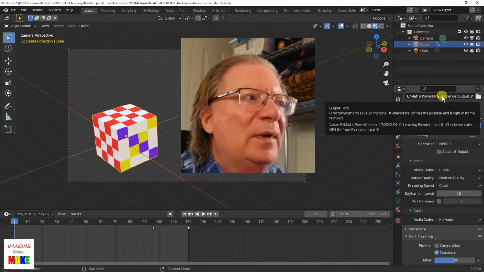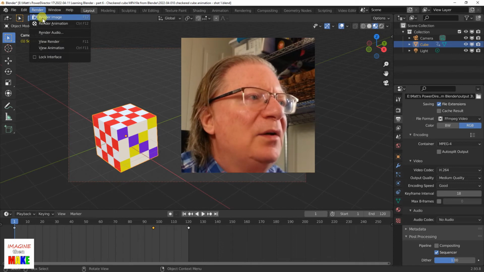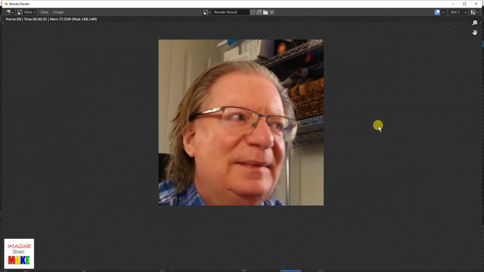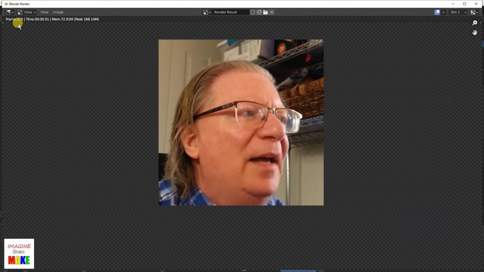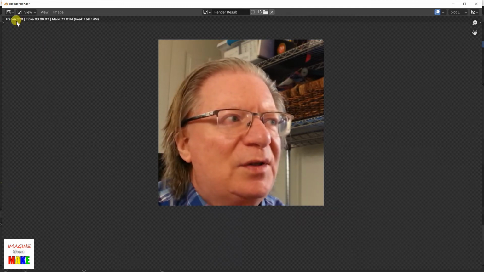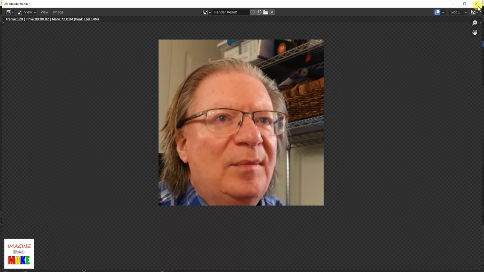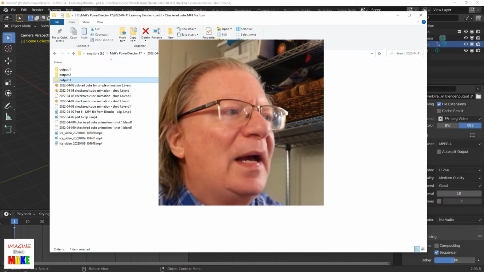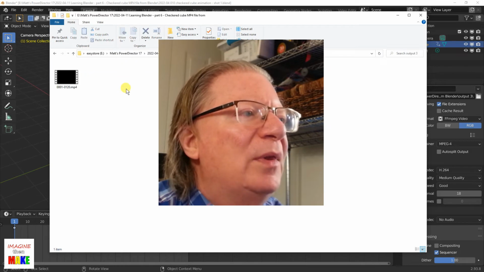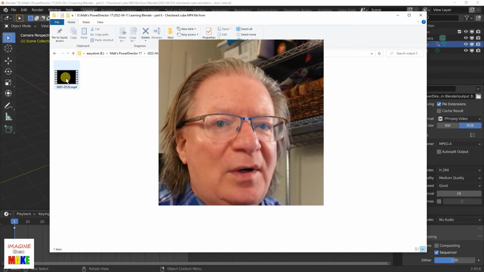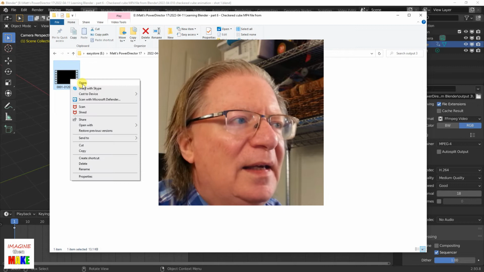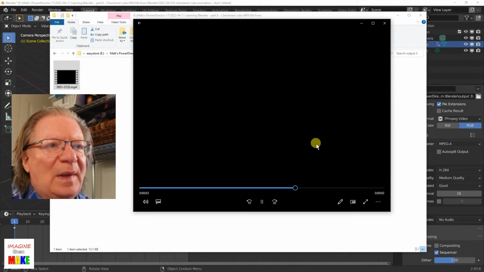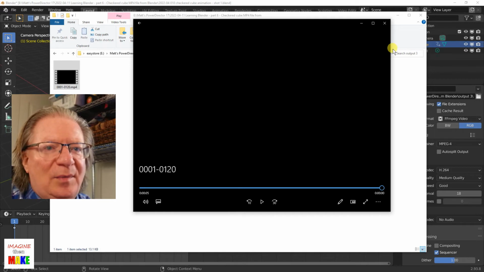Okay, output 3. Now if I go up to render and render animation, look at what I get. Nothing but black screens. And you can see it's counting frames. It just counted up to 120 frames. So now if I switch back over and I look in output 3, there's my MP4. So we tried to do something. If I open it, this is all that I get. Black screens.